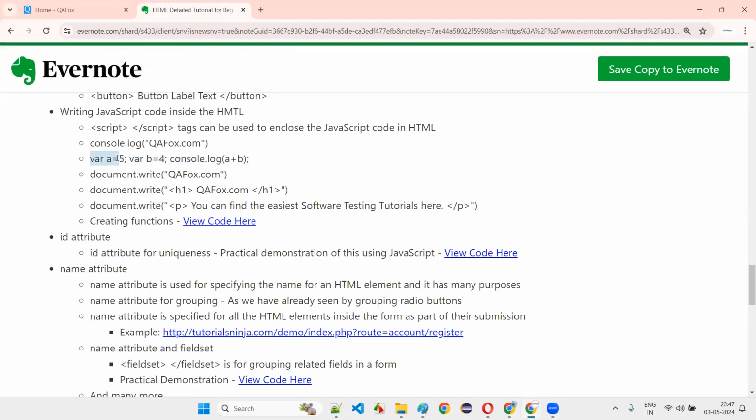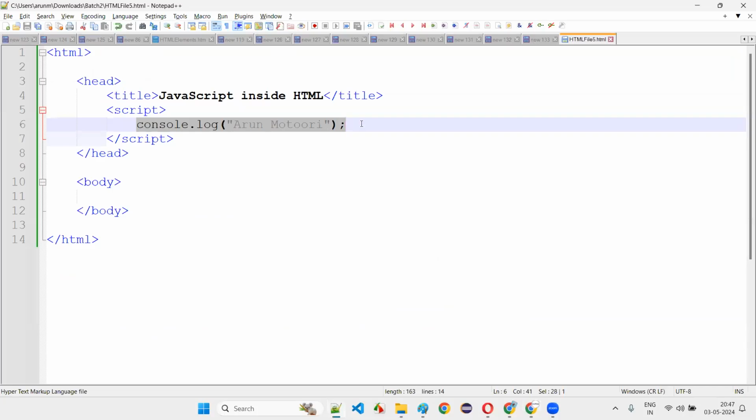Here I write the code: variable a is equal to 5. This is JavaScript code, guys. Programming we can do. Here variables are there. Into these variables we can store some data. And you can declare the variables with the var keyword in JavaScript. This is the programming stuff. Don't worry about the programming stuff, but try to understand here.